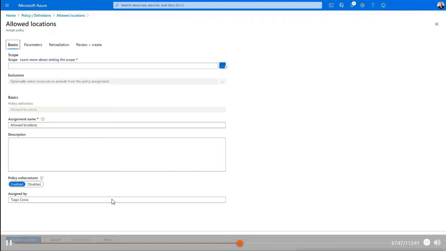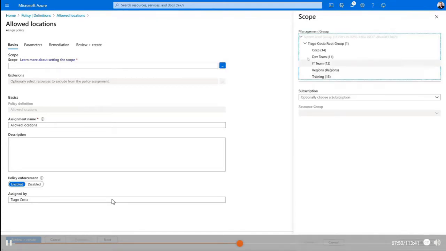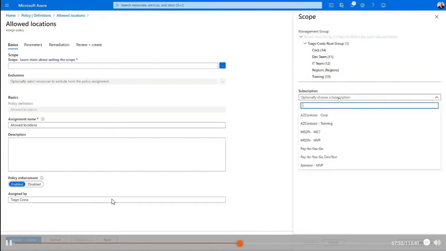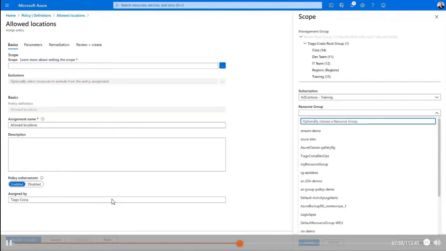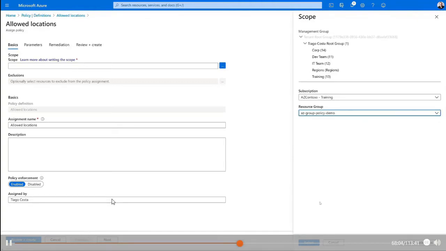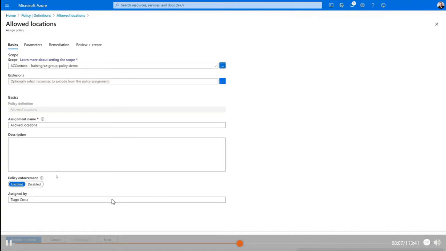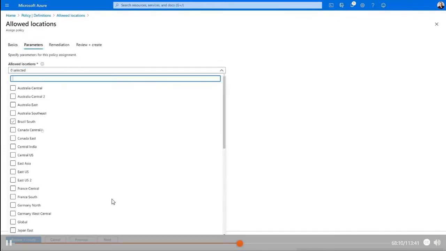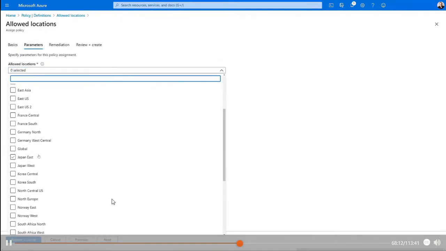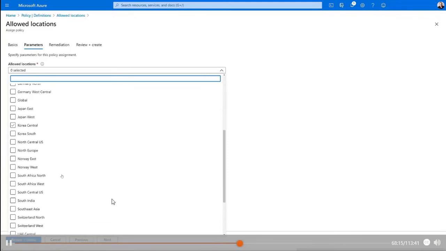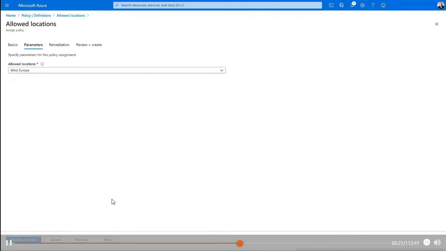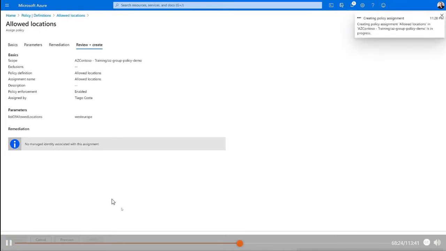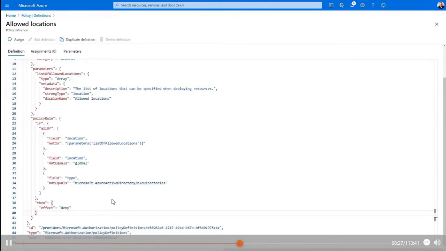So I can just assign this directly from here. I need to select what is the scope. And like I said before, I can have the scope of a management group, I can select the scope of a subscription, or I can even go to the detail of a specific resource group. And I have here this AZ group policy demo resource group that I previously created. So I can assign here. And if I go to parameters, I can select which are the regions where I allow this to be created. And I'll just say West Europe. I will review and create. I will click create.